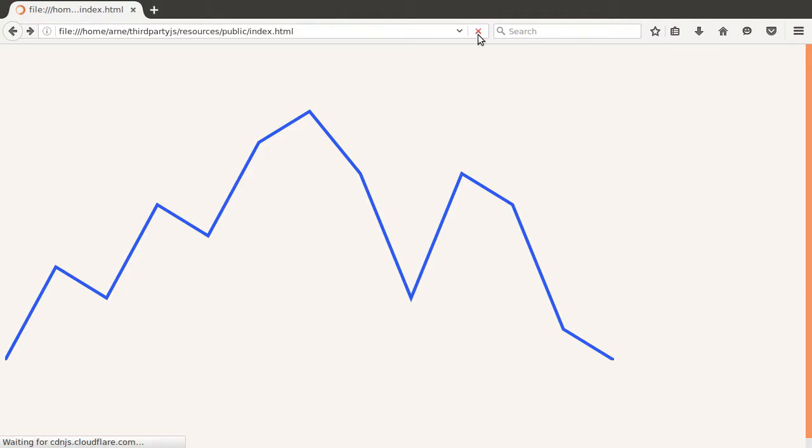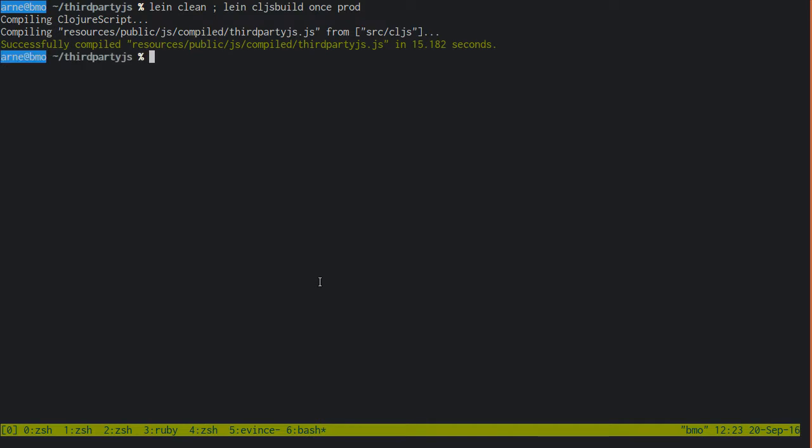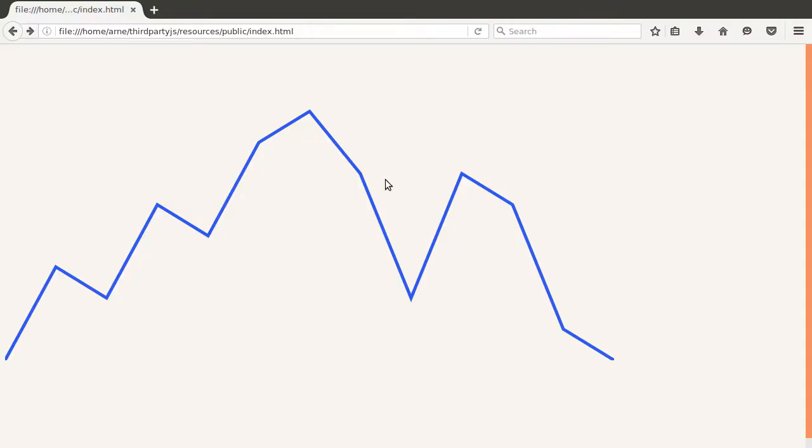Seems that this simplest thing that could possibly work actually worked. It almost seems too easy. And well, maybe it is. Let's try a production build instead. Reload the browser. Oops, looks like we broke something.